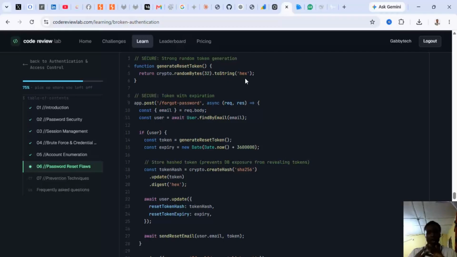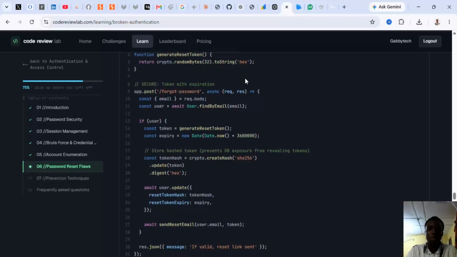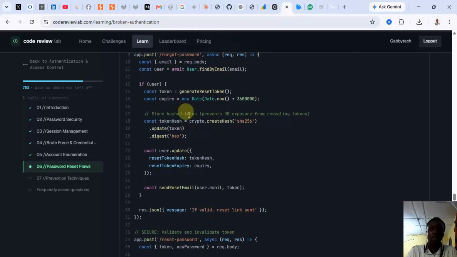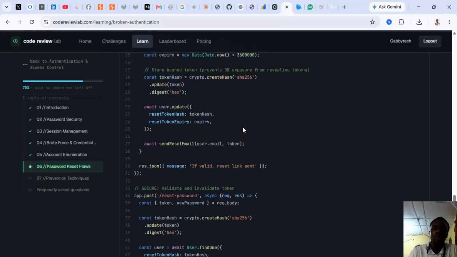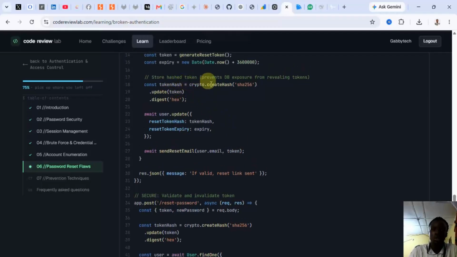Then talking about expiration, of course, adding a timing to it and making sure that there's actually a time for it to expire, not just not giving it a time to expire. It should have a time to expire, and it shouldn't be too long, by the way. Then store hashed tokens, which prevents database exposure from revealing tokens. So if the token is in hashed format, then the database won't reveal them and an attacker won't be able to get access to them.